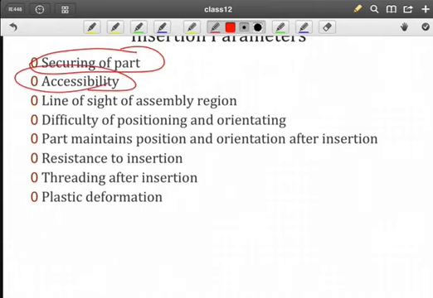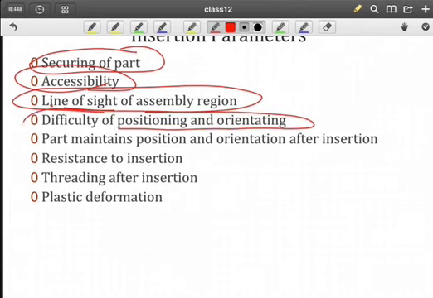Another important aspect of inserting a part is accessibility. How easy is it to get it to the location where it needs to be assembled? And from an operator viewpoint, the line of sight is extremely important. So if you can't see where the part is going, it makes it very difficult to assemble into that location. And then just a general assessment of how difficult it is to position and orient, because there might be other parts around it that make it difficult to get it into the right position.